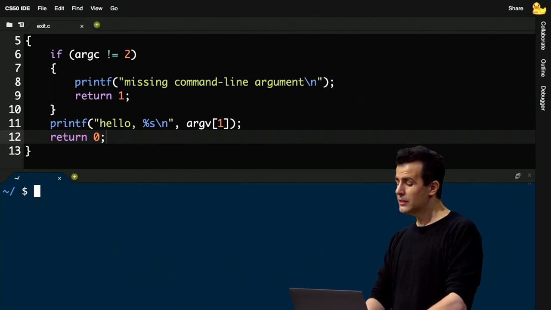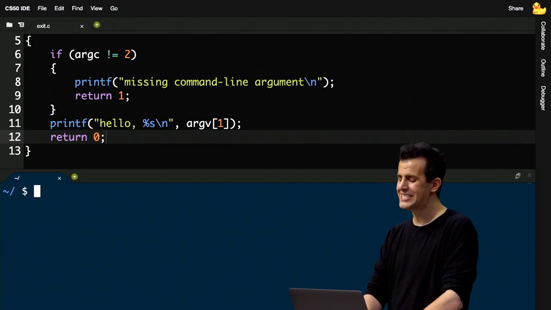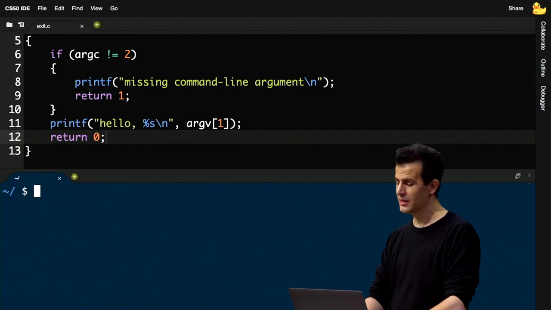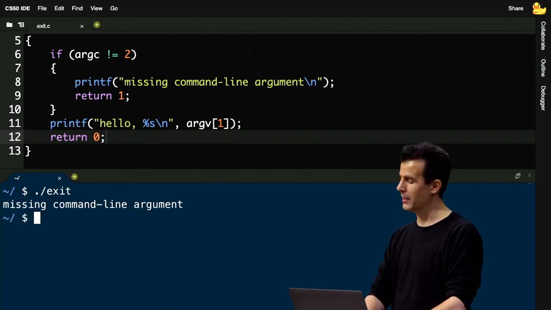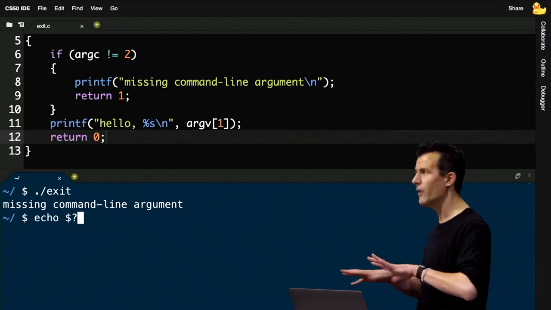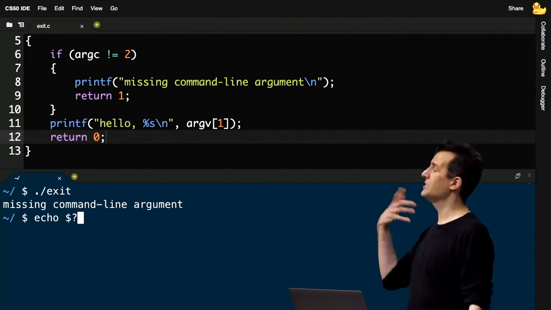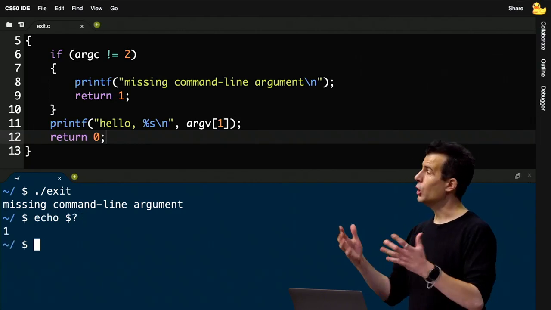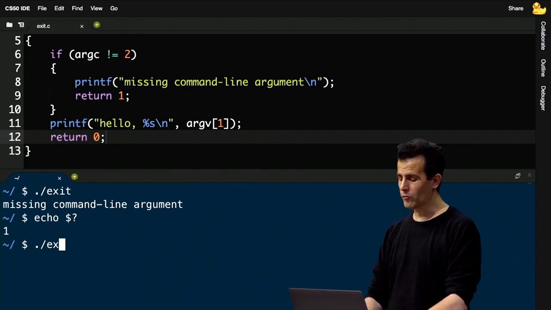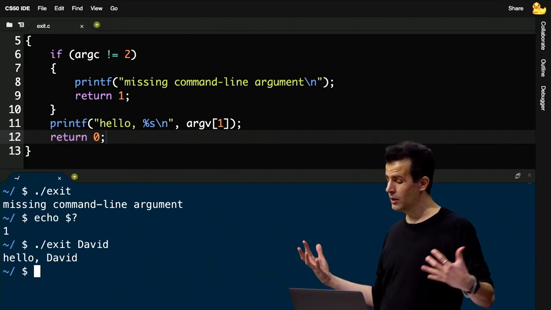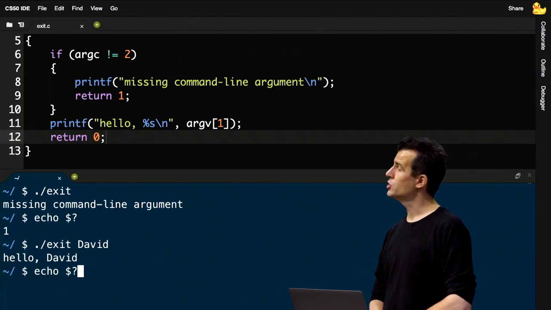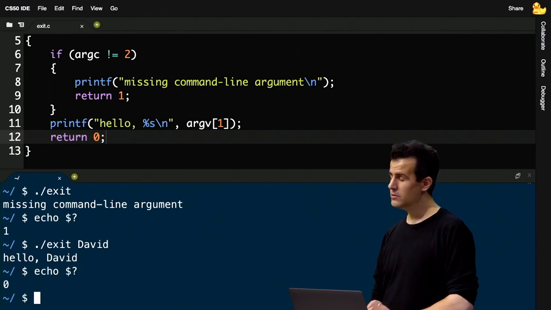Now, this is not a technique you'll need to use often, but you can actually see these return values if you want. If I run exit and I see this error message, I can very weirdly say echo $?, which is a very admittedly cryptic way of saying what was my exit status. And if you hit enter, you'll see 1. By contrast, if I run exit of David and I actually see hello David, and I do echo $?, now I will see 0. So again, this is not a technique you and I will use very frequently, but it's a capability of a program, and it's a capability of C that you do now have access to.